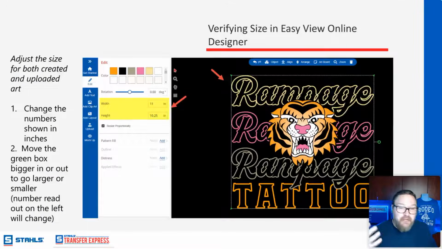So as we talk about size, we could go into the EasyView Online Designer at transferexpress.com. And since we're all friends right now, I can tell you that the EasyView Online Designer will be coming soon to stalls.com as well. So if you like being able to design your own files, combine them, change colors, change your sizing, you're going to have all of those same controls when you're ordering Ultra Color Max over on stalls.com coming very, very soon in the future. So keep an eye out for that coming very soon.